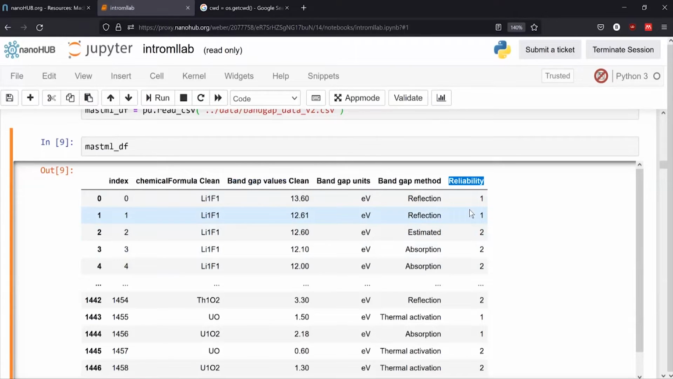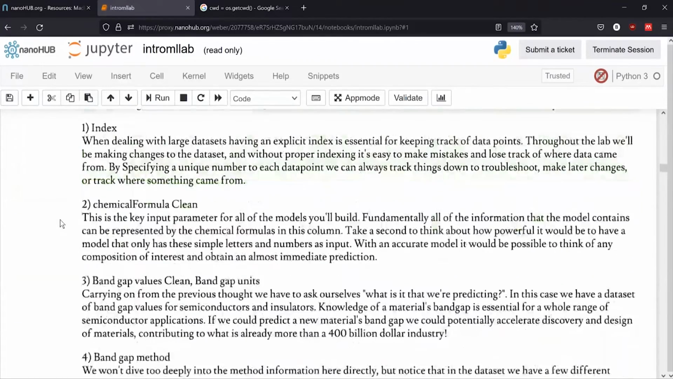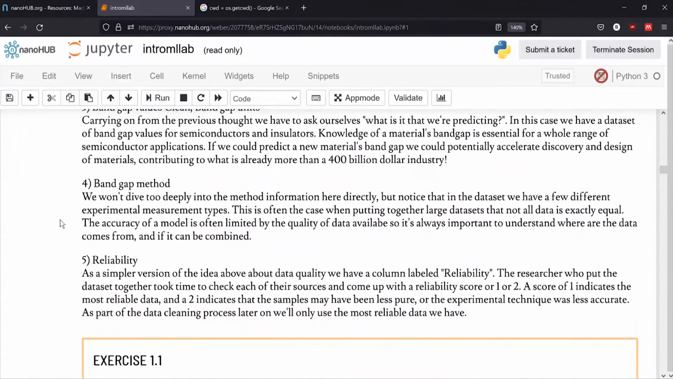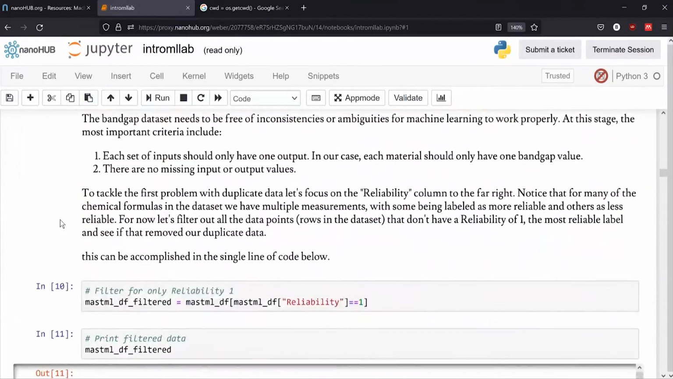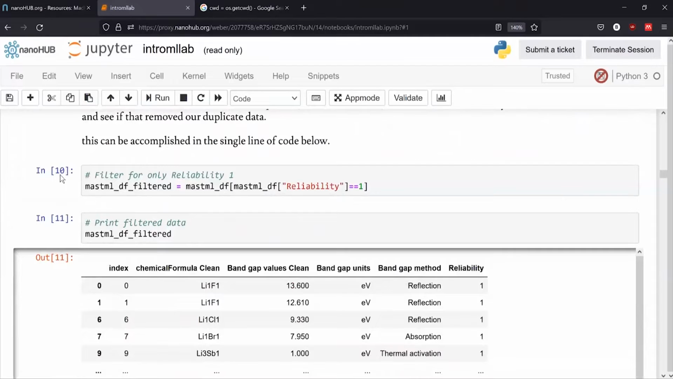The researcher who put this together had an estimate of which of these are the better experiments. So what we'll do is we'll say if we have reliability 1, we will trust that over the reliability 2. So the first thing we do is we throw out that data, or I shouldn't say throw out, but we remove that data strategically to get the best estimates possible. That's done a few cells down here.